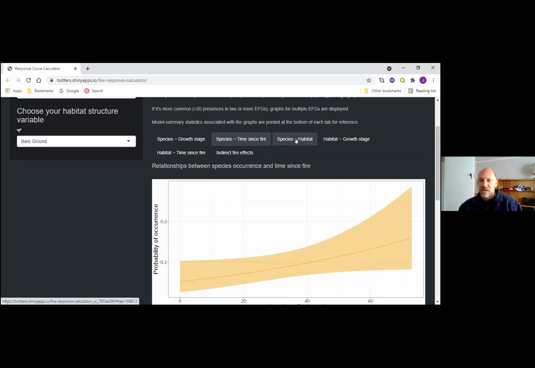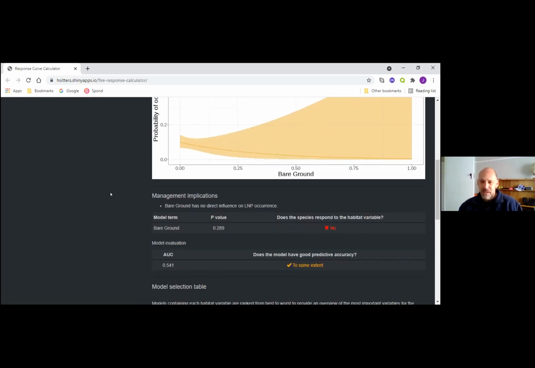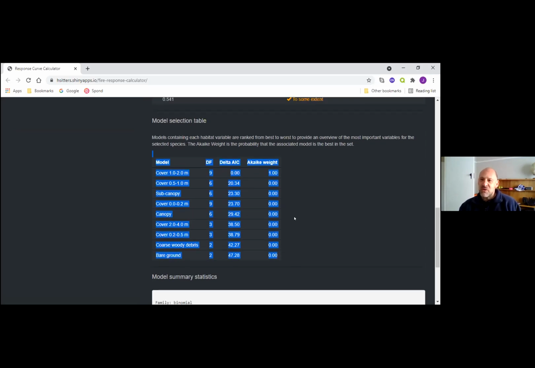The next tab allows us to look at relationships between the species and habitat structure. We've got probability of potoroo occurrence on the y-axis, and we've got bare ground. Now, why are we looking at bare ground? Well, it's just because it's first in the list. If we scroll down the page a bit, we've built in a table that ranks the influence of the available habitat variables on the species in question. And so what we can see here is that vegetation cover between 1 and 2 metres above the ground has the strongest effect on potoroos in this case.